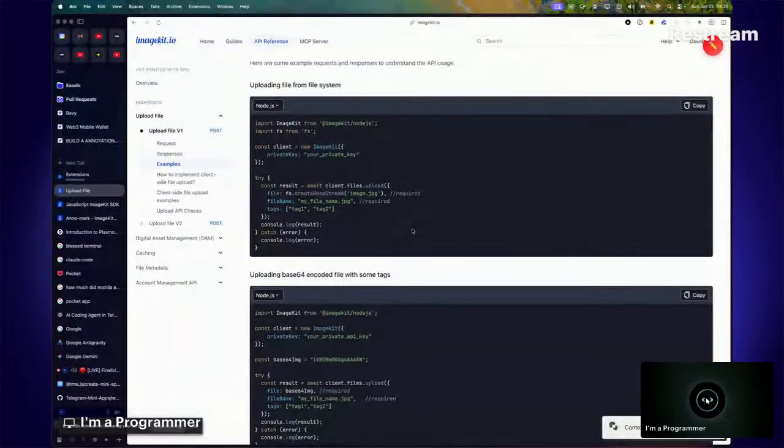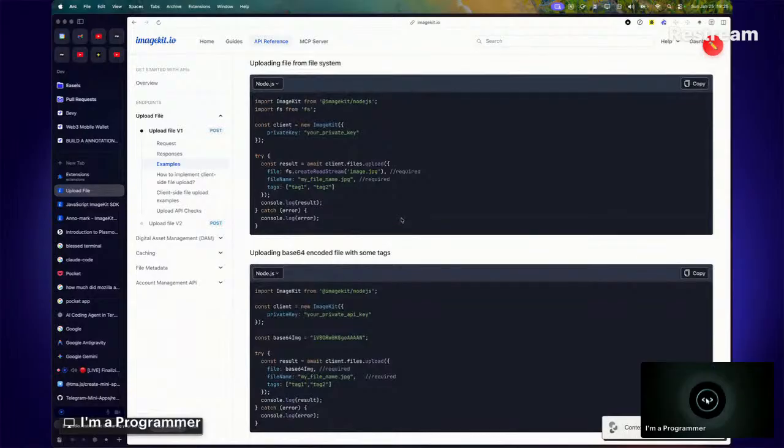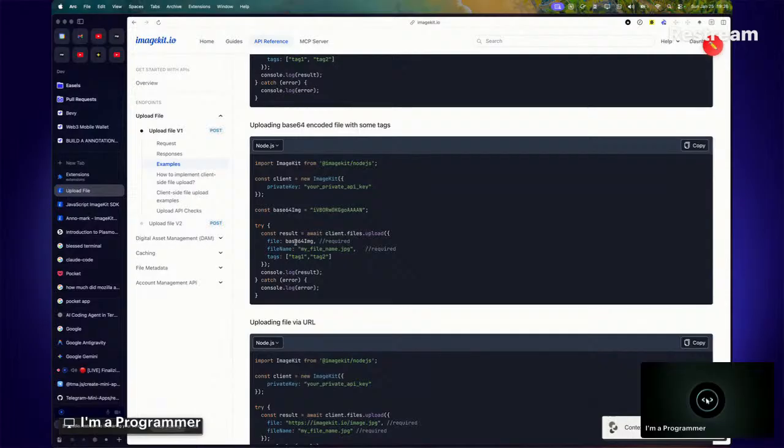So we have this one, and okay, sorry about the noise. So we have this, which is the Node.js implementation from here, uploading from the file system, which is taking this and taking this. So this is the basic file image. This is you creating a stream, not from file system, uploading this encoded file with some tags. Okay, I think this is what I want. And this works.